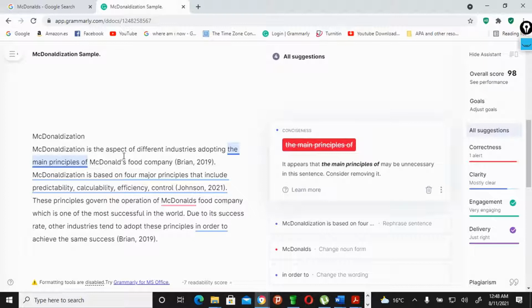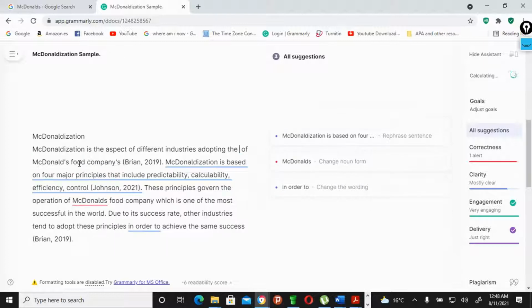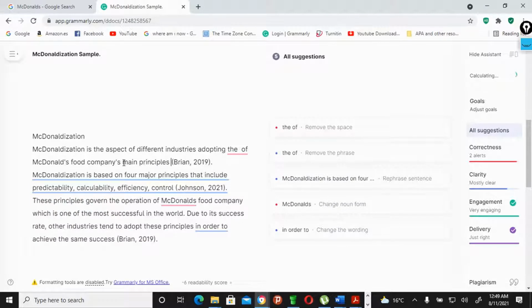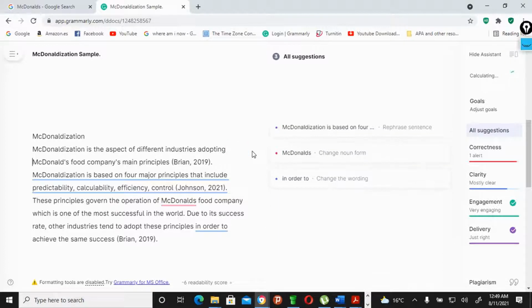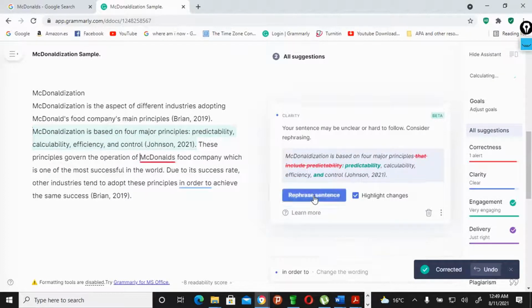McDonald's food companies. To avoid this red suggestion, I'll add an apostrophe here, food companies', and then cut these main principles and paste them here at the end. Then I'll leave a space and wrap that way. Their suggestion is that McDonald's is based on 4 main principles: predictability, calculability, efficiency. This one is nice, so I'll rephrase it.